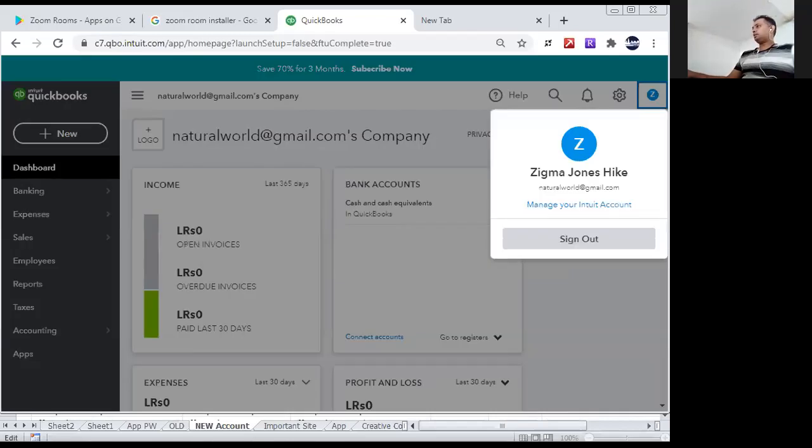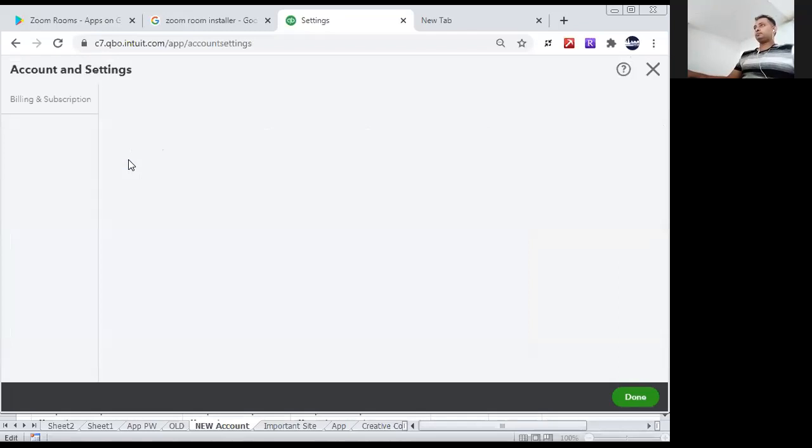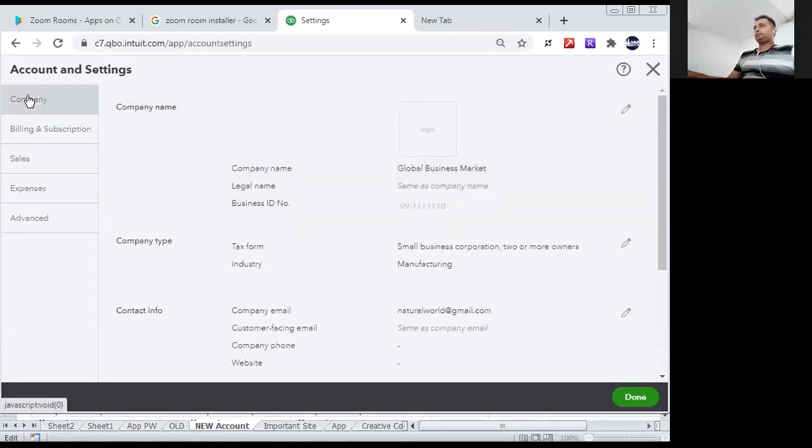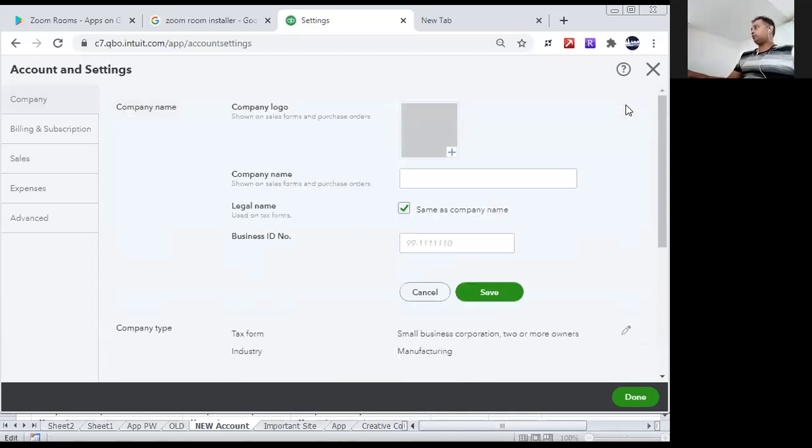So now I can change my company details from here. Go to the gear icon on the right-hand side in your QuickBooks. You go to Account and Settings. It takes time to load. You go to the Company tab. Then there are things you need to add. My company name is already there, then my email address. If I want, I can change these things.